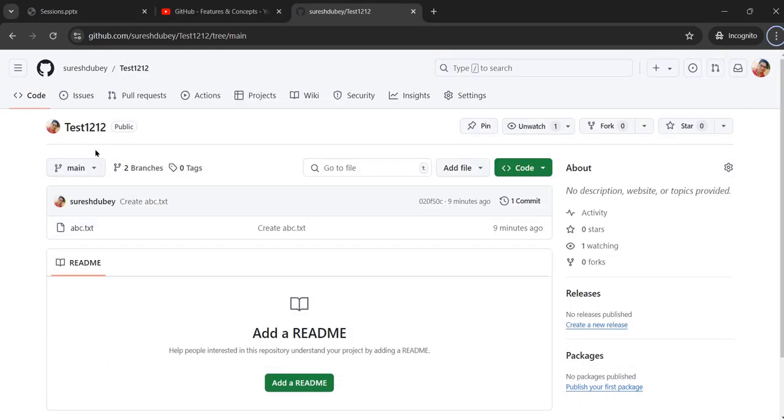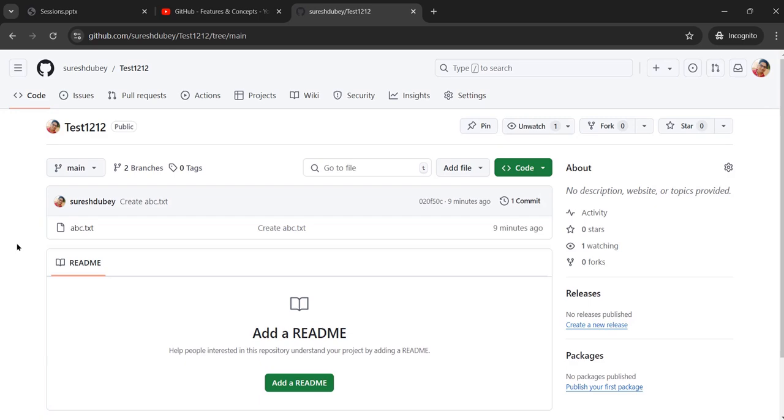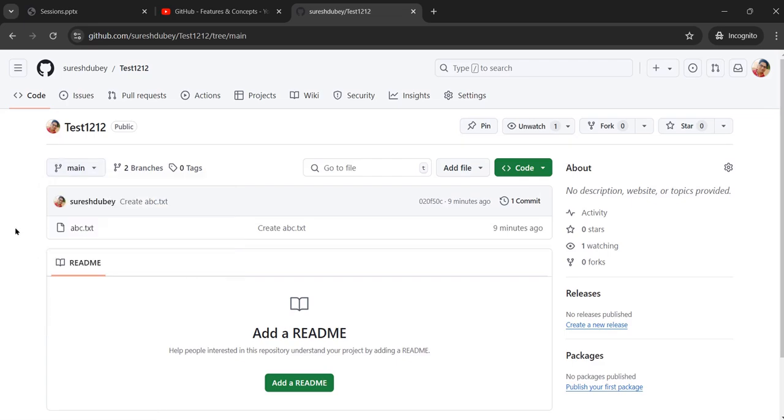Generally, in your project repository, you will see either main or master marked as the default branch. Like I mentioned earlier, GitHub allows repository owners to change the default branch to any other existing branch in the repository. For example, if I want to make feature 1 the default branch, that I can do. I will explain this in my next video.